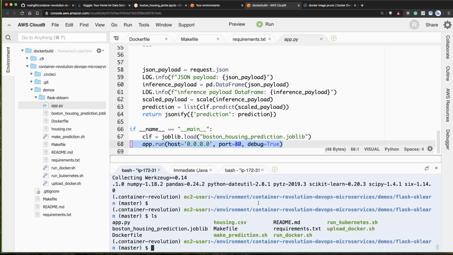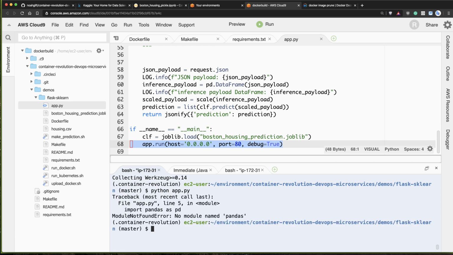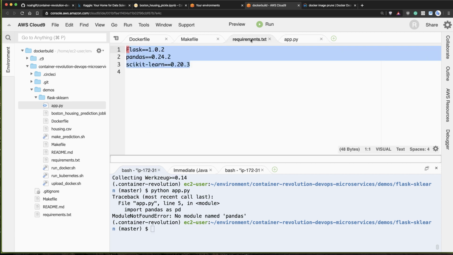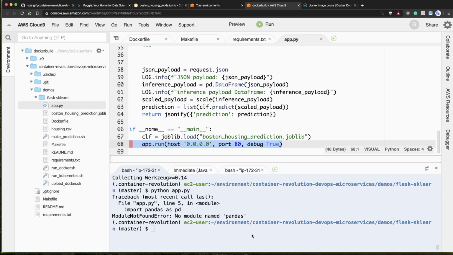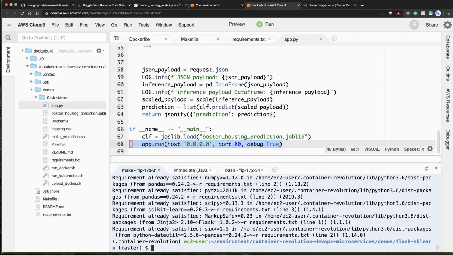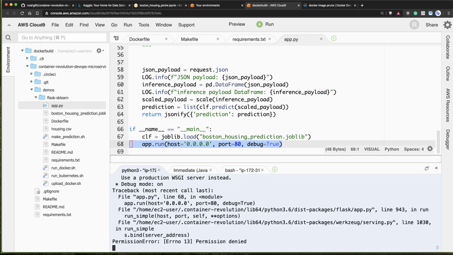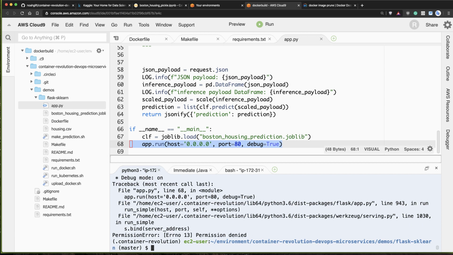So I'm going to go here and then say python app.py like this, and it should. That's weird. Why would it? Did I not put pandas into the requirements? That's very strange. Let me do it again. Pandas is already installed. Oh, you know what it is? It's Python 3 that is the problem. There you go. Okay, at least this is better.